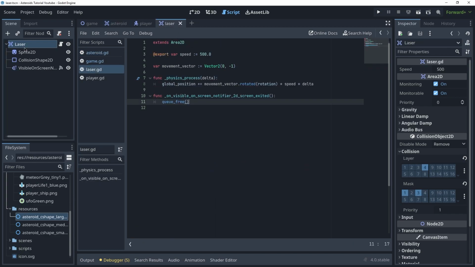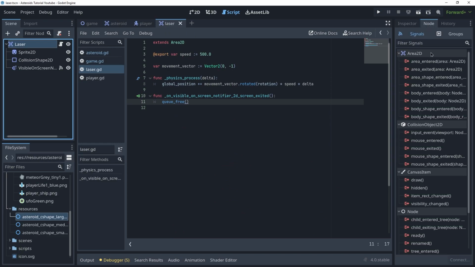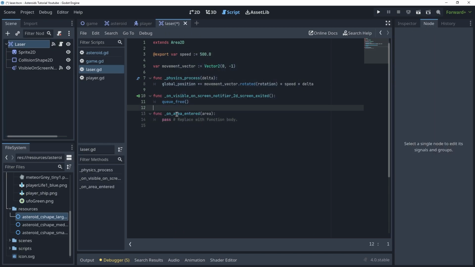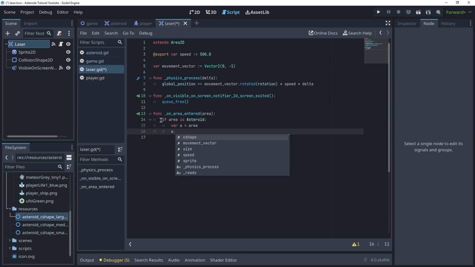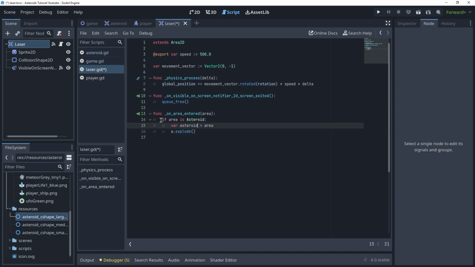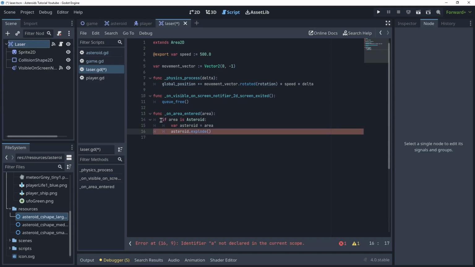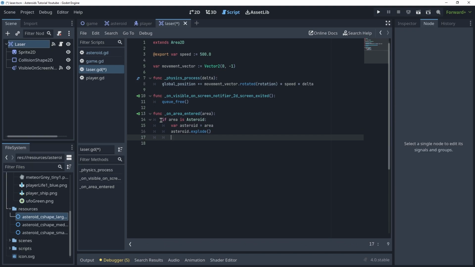So this is what we're gonna do. We're gonna go inside the laser, and we're gonna connect the area entered signal. And in here, we're going to say, if this area is an asteroid, we can just say a.explode, basically, make it explode. I like doing this because I think it makes it clearer than just using area as a variable. And then we can also say we also want to delete the laser, queue free. This should be enough to explode the asteroid, actually.